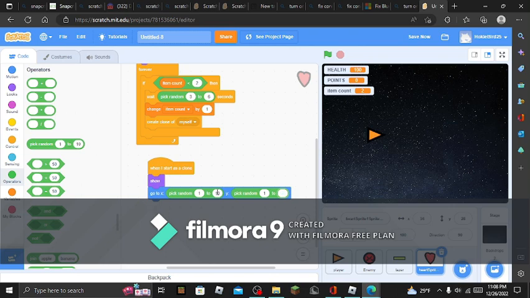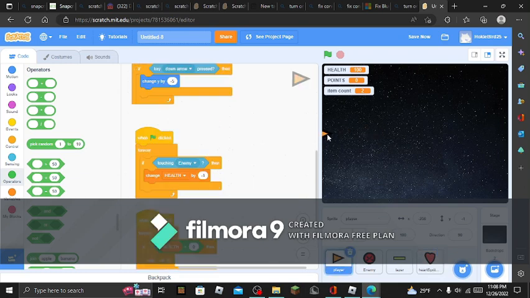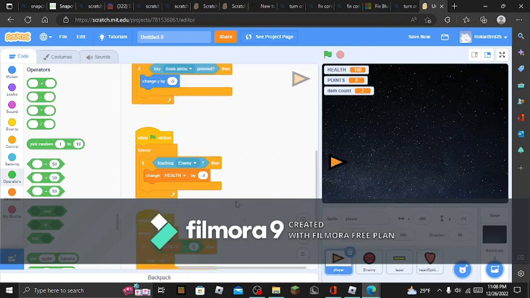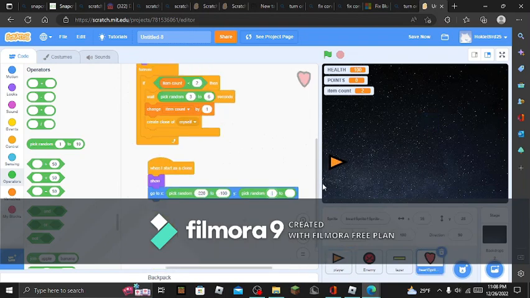No, wait, that's y. I'm sorry. From x negative 100 to, like, x negative 220 or something. So to x negative 220. And then for y, I think it's going to be 170 to negative 170.